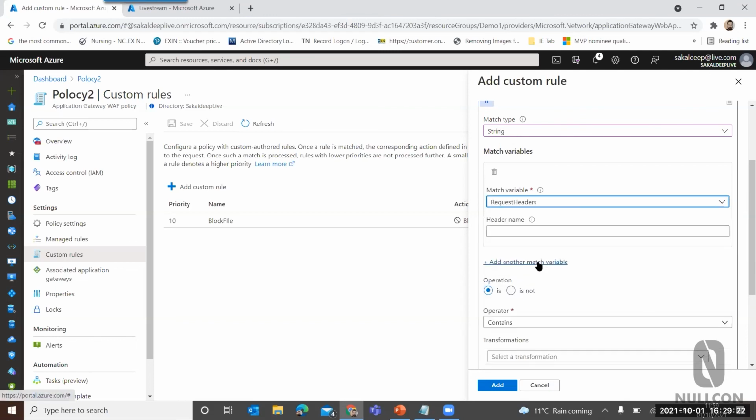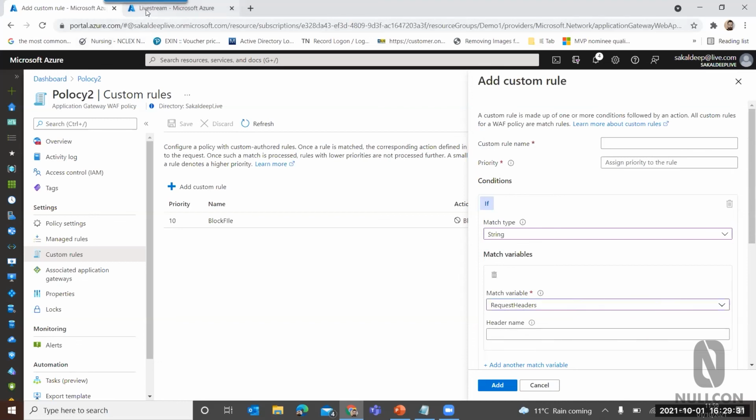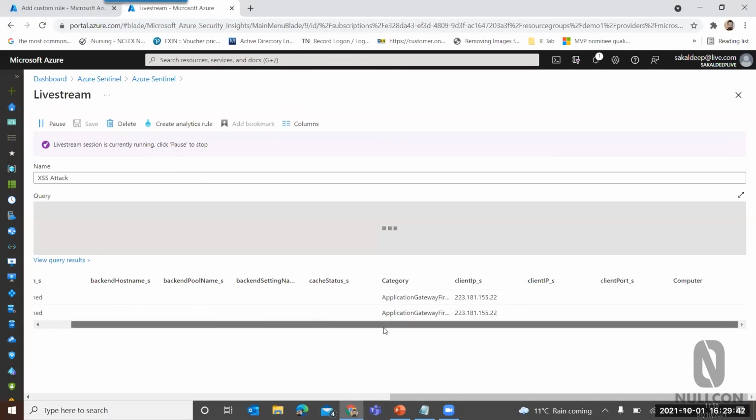So this is a custom rule. If your requirement is not being fulfilled by the managed rule, then you go to a custom rule, and you can create one. So there are so many options that you can do. Let's go back there. Yeah, we can see the live stream. So you tried 2 times, right? Yes. So we can see the 2 attacks have been done.